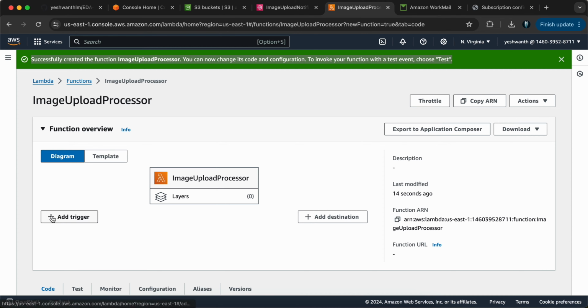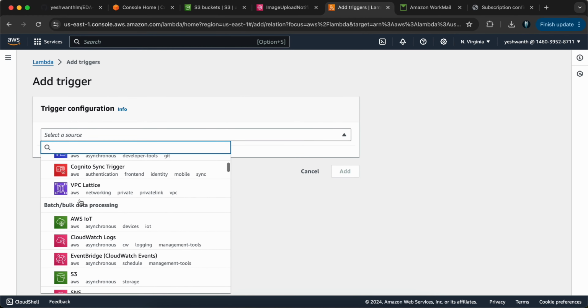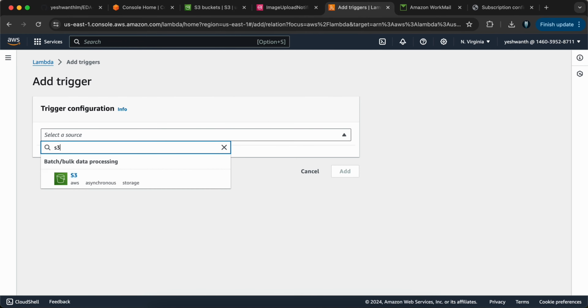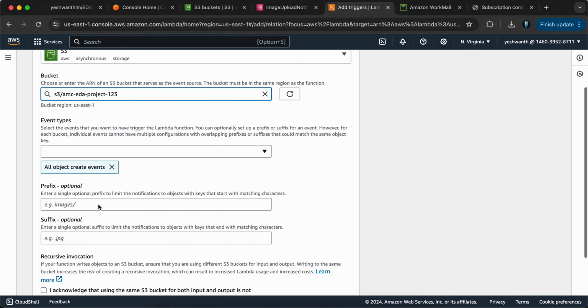You see a plus Add trigger; click on it. Here, you need to select the source. There are too many sources. Here, you need to go with S3 itself, as we are going to upload the image to the S3 bucket, and then it will trigger the event. So we'll select S3 here, and the bucket is AMC EDA project 123. Whatever bucket you have given, select that.